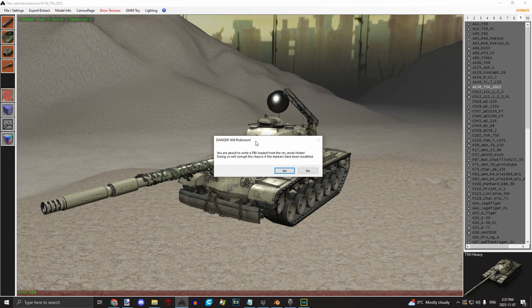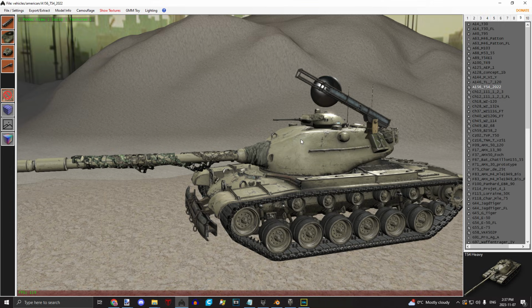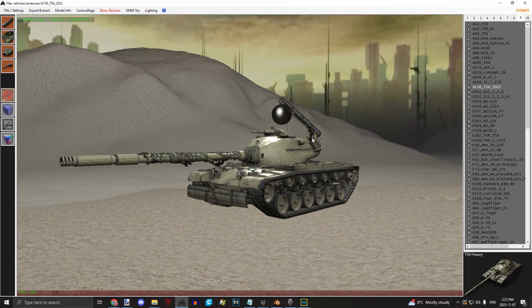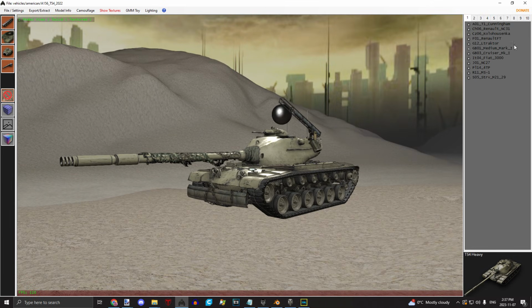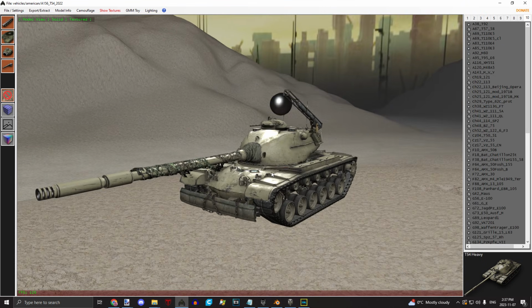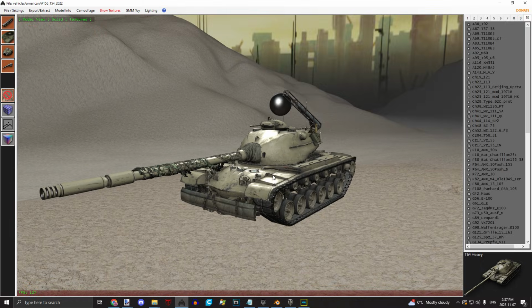In fact, if we try to export it, it'll give you a warning. Danger, Will Robinson. Okay, whatever that means. You're about to write an FBX loaded from the res mods. Doing so will corrupt the chassis marker. So it's basically saying you're exporting your own model, not the default game model, which is fine. If you have something like a Steel Hunter tank, Steel Hunter tanks don't show up here. So what you can do is drag the primitive processed into this folder and then import it this way. It's a little trick there.